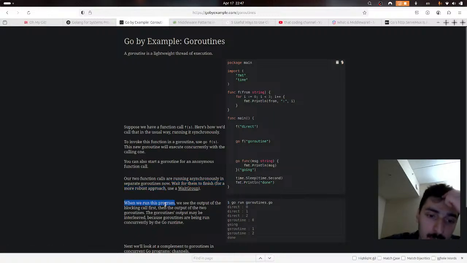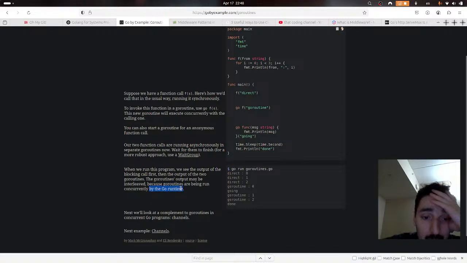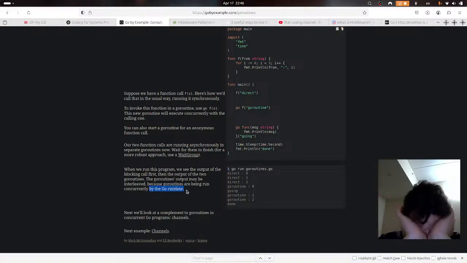When we run this program, we see the output of the blocking call first, then the output of the two go routines. The go routines output may be interleaved because the go routines are being run concurrently by the go runtime.